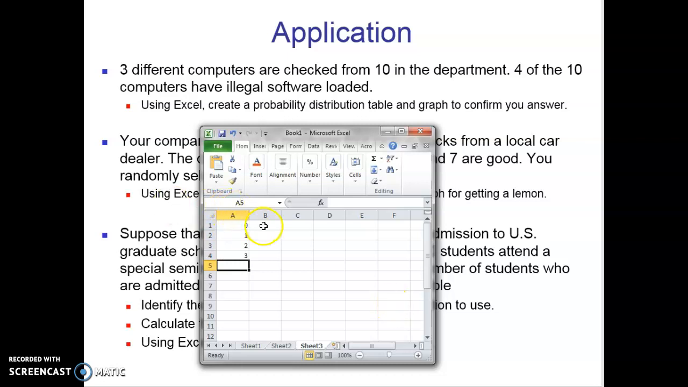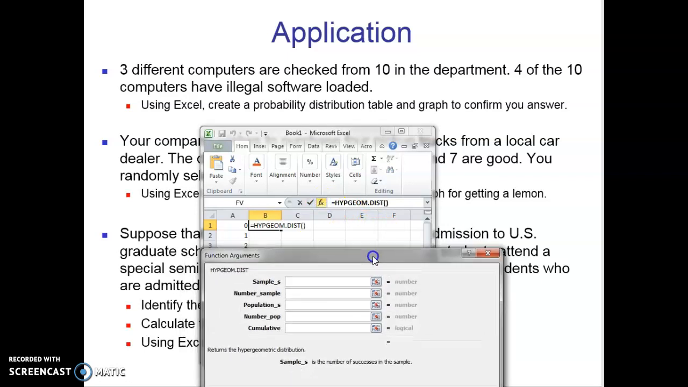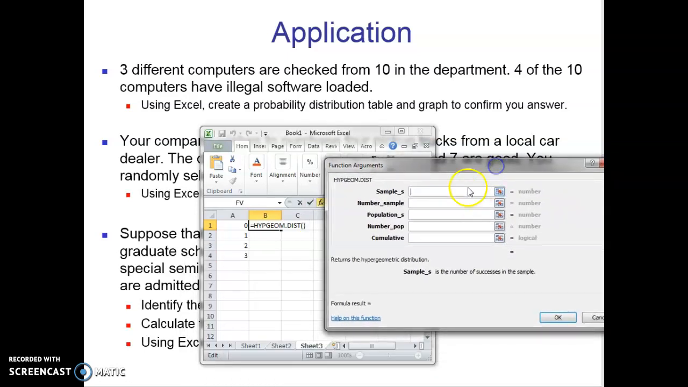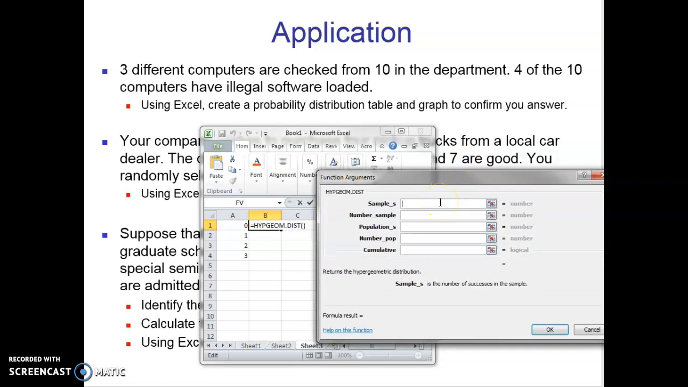Okay. Next, we go to the hypergeometric formula, hypergeometric.dist. I'm going to pull up the window here, and we can see it's got a lot of information that we need to put in. First thing says, what is the sample, that is the number of successes in the sample? Well, that's going to be our first column, because that's what we're defining, right? The number of successes in the sample. The number in the sample, this is the size of it, and we know that we selected 3 computers.